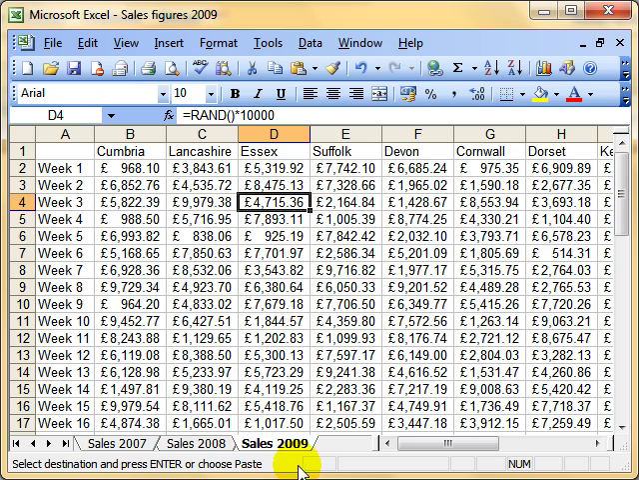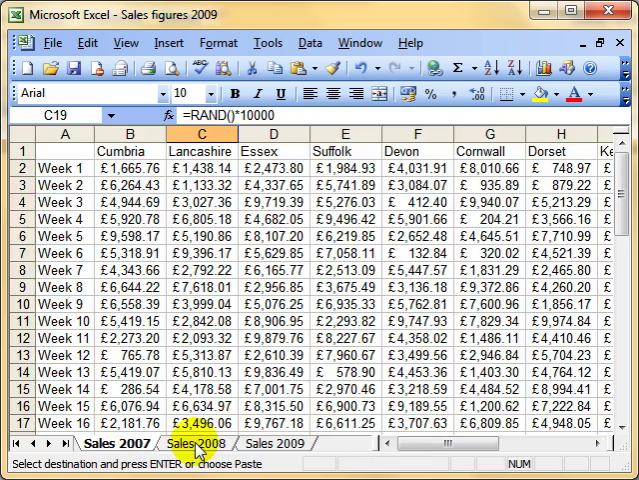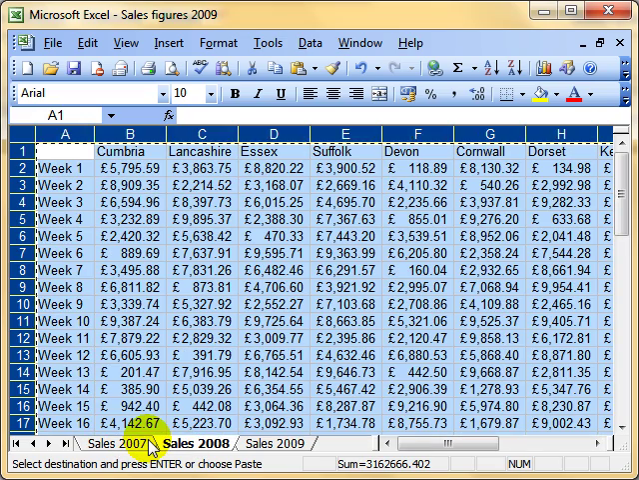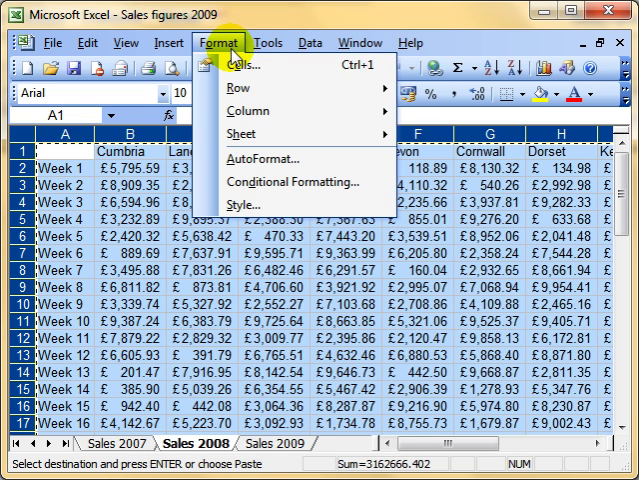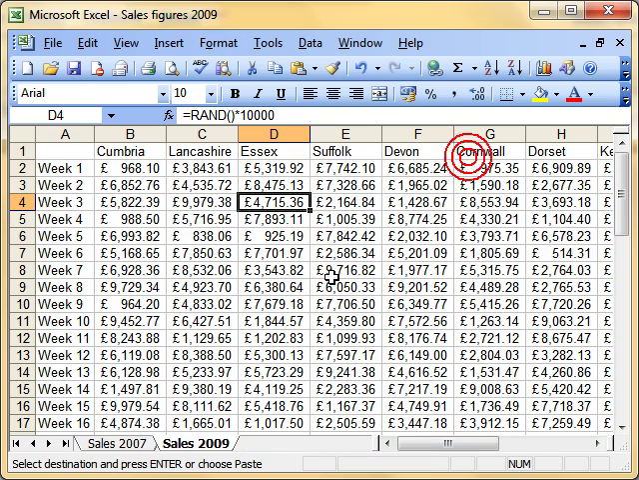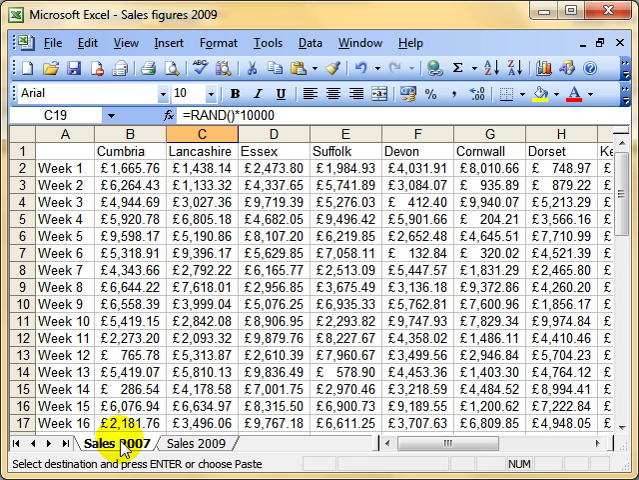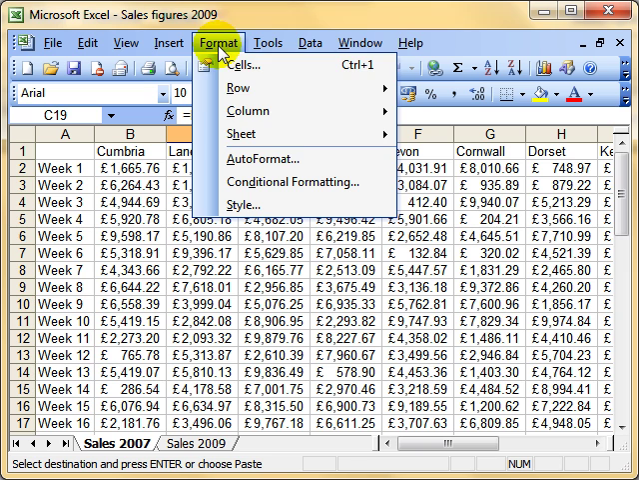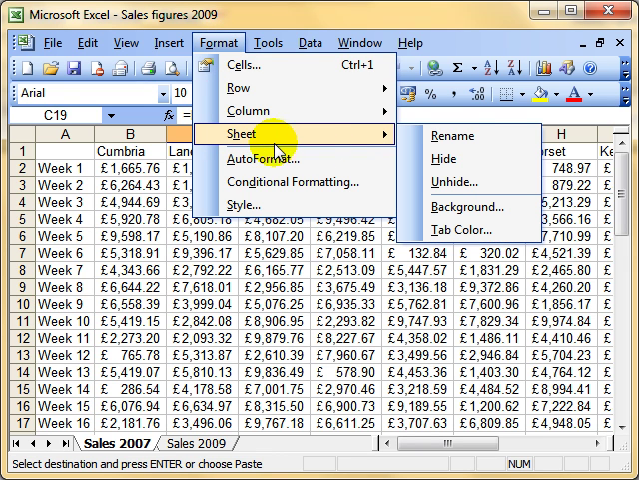We can do the same feat on the worksheets. You can see we've got 3 worksheets available here. I want to hide 2007 and 2008. So I'll select 2008 first and then do Format. This time we're going to use Sheet and Hide. And the sheet's hidden. Try that again with 2007. So you select the worksheet that you want to hide, then Format, Sheet, Hide.